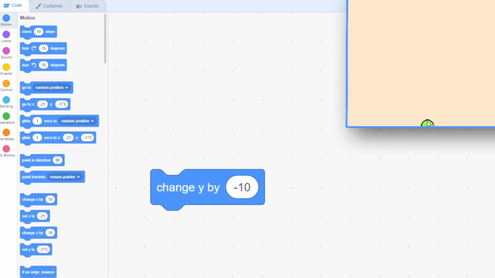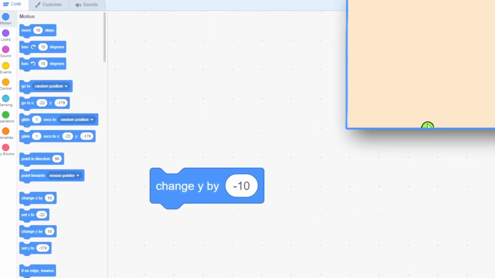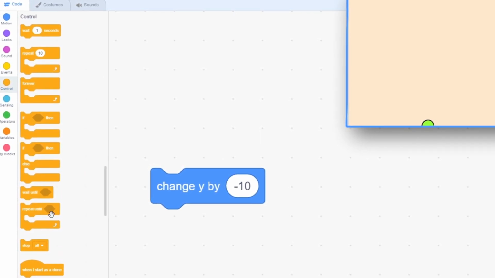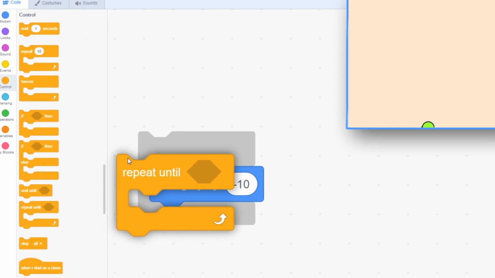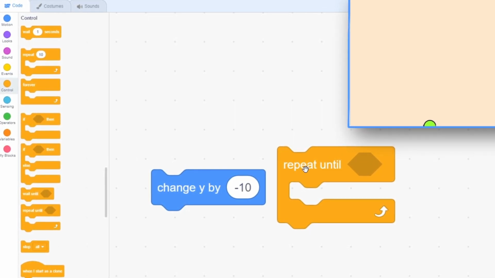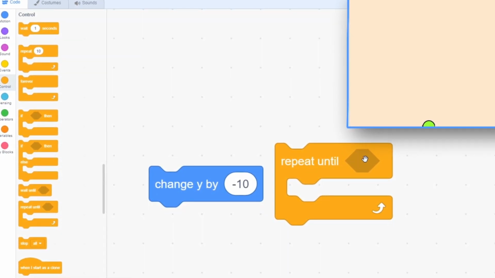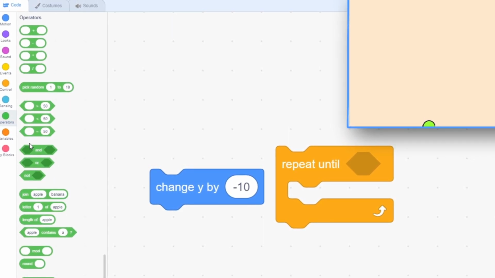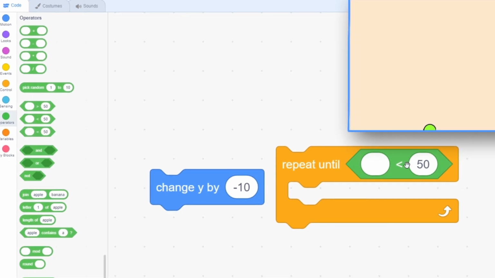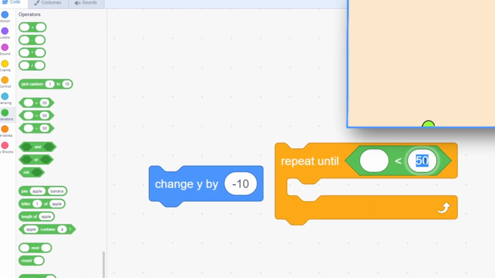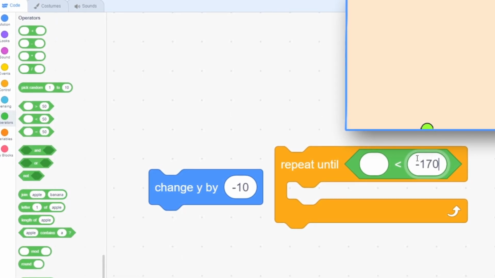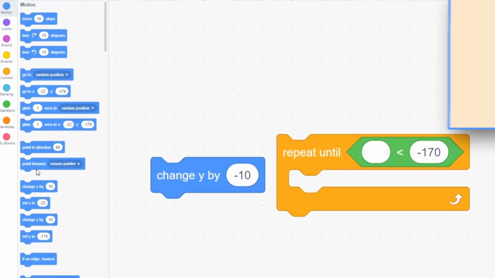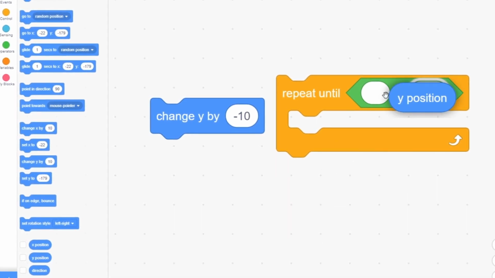And when it touches the bottom, if the player hasn't caught the ball, we want the game to end. Let's click on Control and drag out the block repeat until. This block will run the code inside of it until this condition is true. Let's click on Operators and drag out less than 50. Inside of 50, I'm going to type -170. And let's click on Motion and drag out y position.